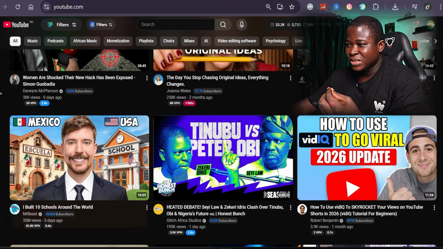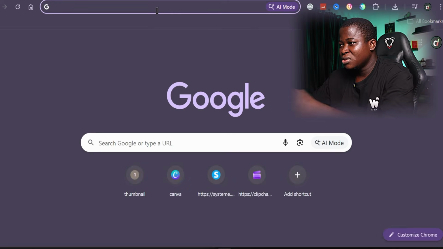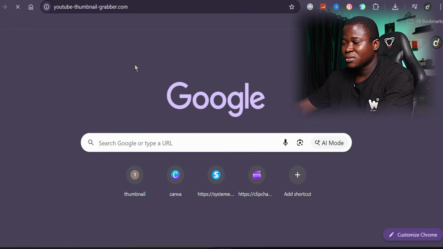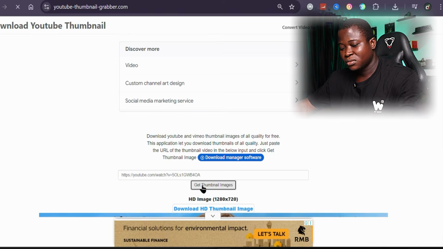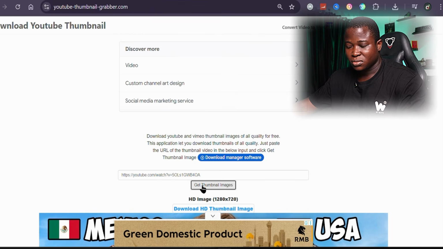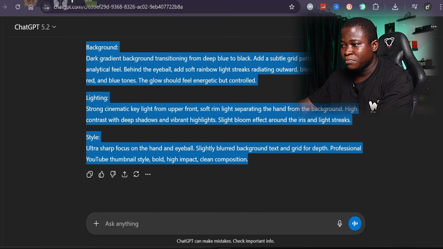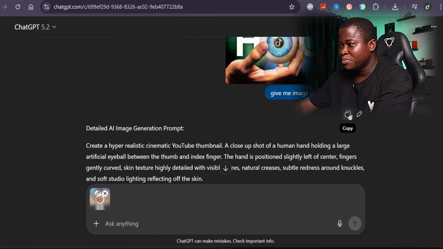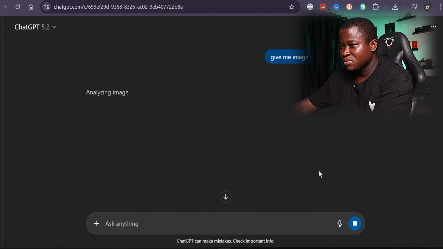Let's say you want to do this Mr. Beast type of thumbnail. All you have to do is copy the link to that particular video. You come to Thumbnail Grabber, you come to this website, you paste that. You also follow the same process. Paste that into ChatGPT, you copy the same prompt and you send it out.